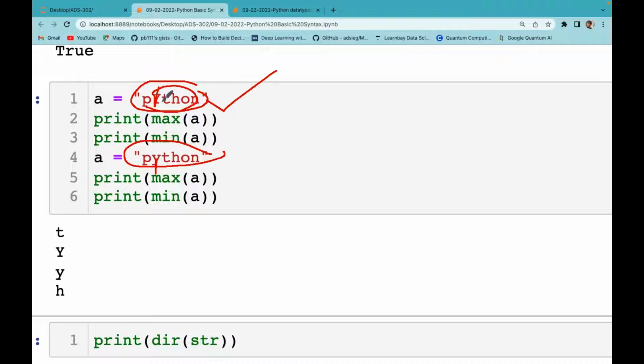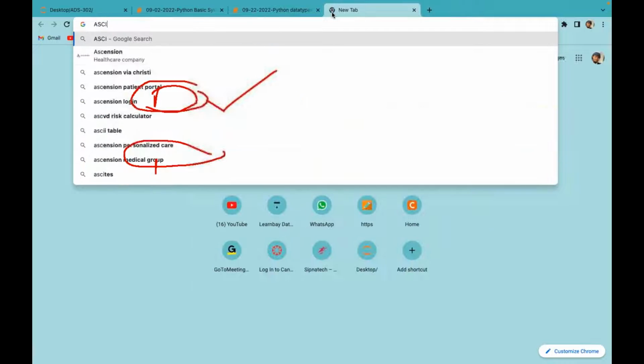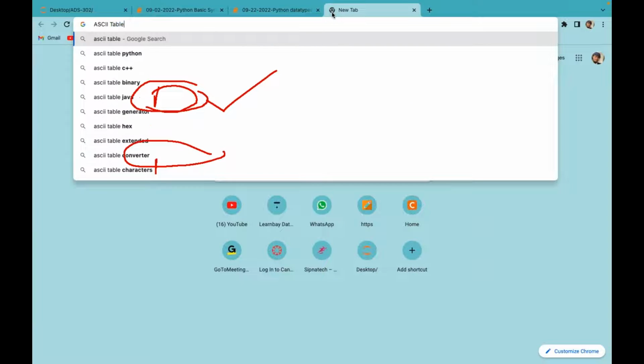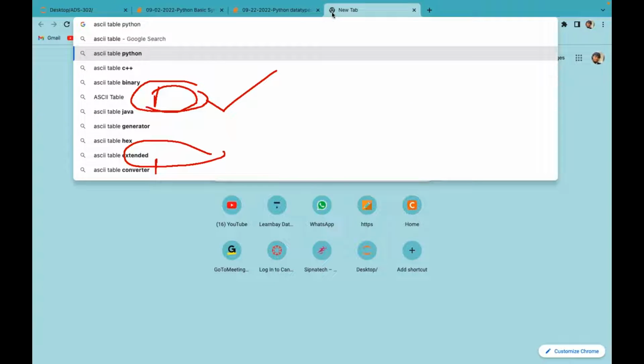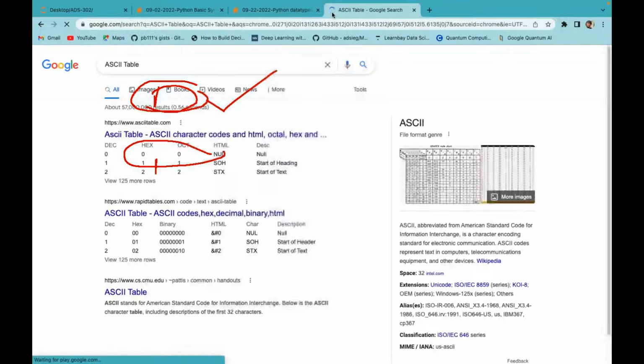Is it clear? If you have any question, just Google it: ASCII table in Python, or ASCII table. You just Google it, ASCII table.